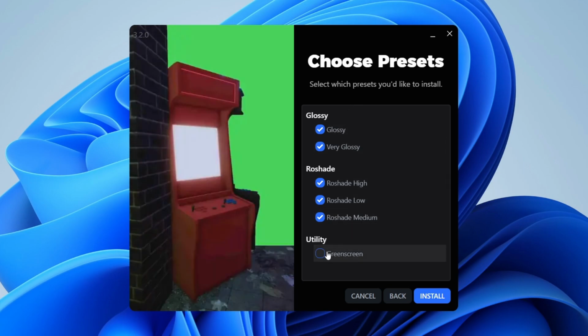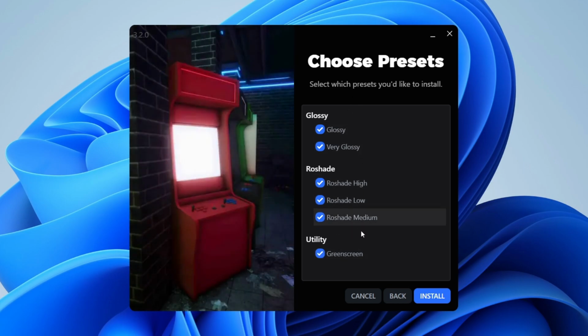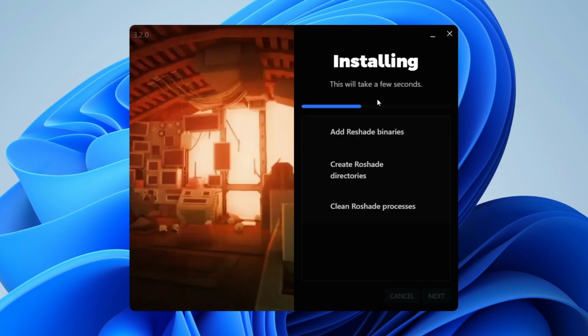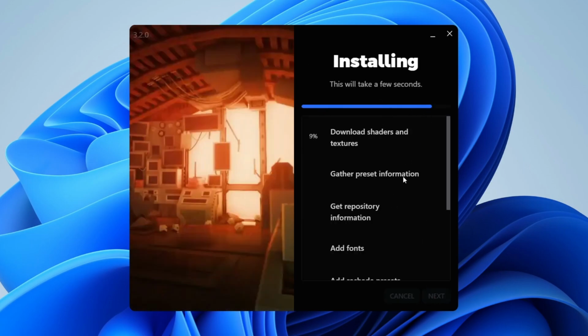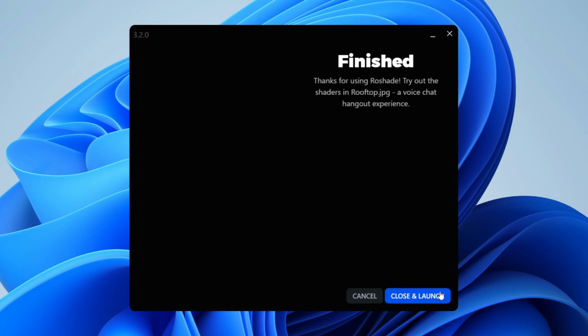For example, green screen you may not want, but I'm going to have them all just to show you guys. Then press install, and you can see that it's actually making progress. So all you need to do is sit back and relax and wait for this to finish. After it's finished, there'll be a tick next to all of these, and then the next button will be available. So press on next.